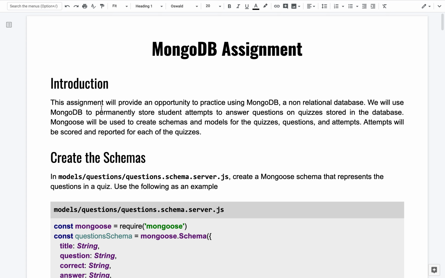So what we're going to do for this upcoming assignment is store those submissions, so that they'll be sent over to the server, and then the server can keep track of all the submissions that have been made for a given quiz. So the idea would be that if I log in and I take a quiz, I could see all the attempts that I have made for that quiz.